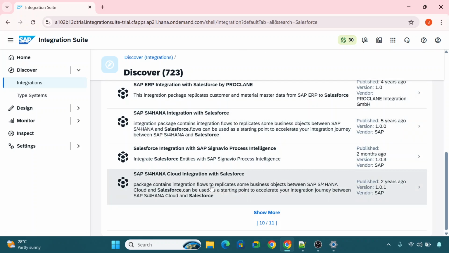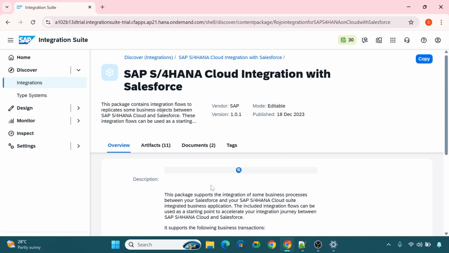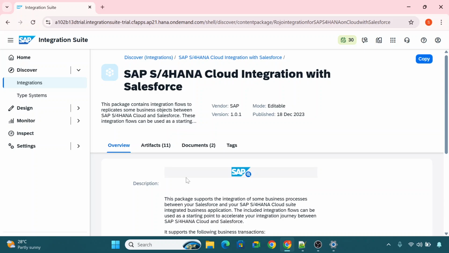search here and come to this particular package, and by the way, package is the new word. Package means something which holds all the integration content. When I say integration content, it may be iFlows, it may be artifacts, mapping, coding, scripts, everything. Package is something like a folder or a structure where it holds all the integration content.